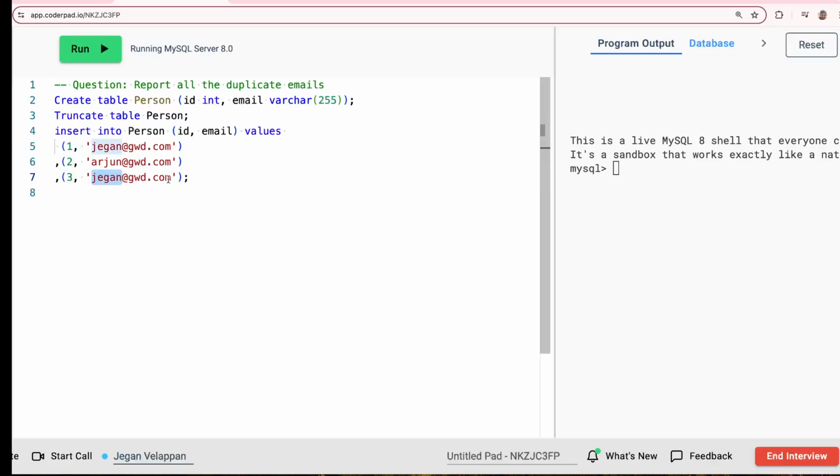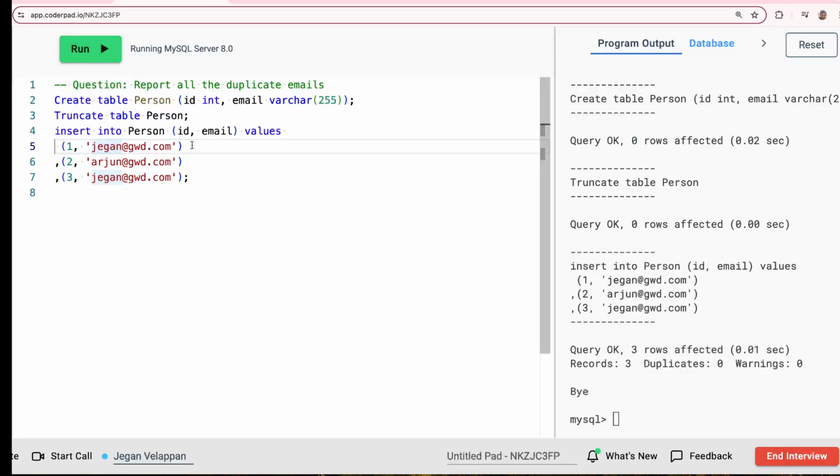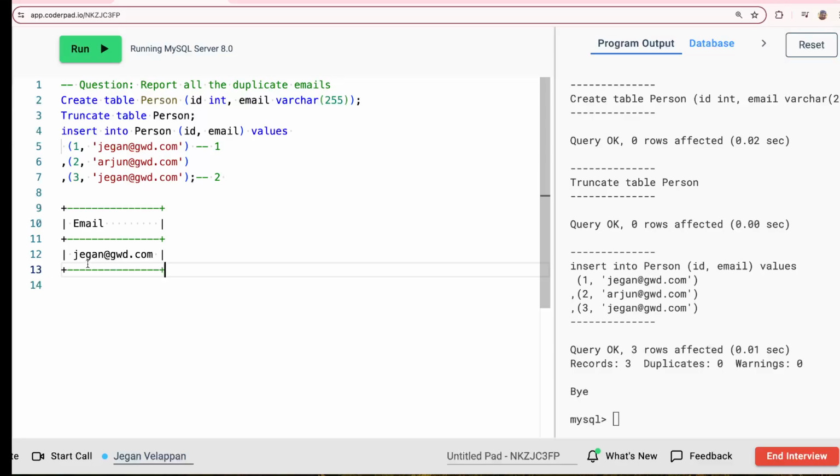What they're asking us to write is, we have to report all the duplicate emails. There are a few assumptions we can make. First, the email address is all in lowercase and there is no null email address, so all the email addresses are valid. Given that scenario, once you create the table, this one appears once and here it appears twice. So this email address is a duplicate email. They are expecting us to return the email which shows more than once in the table. So we have to return jagan at growwithdata.com.